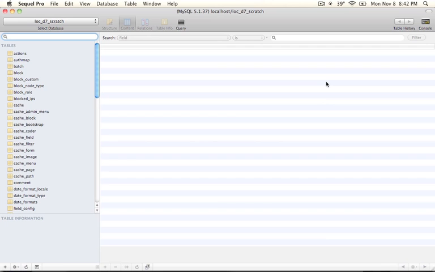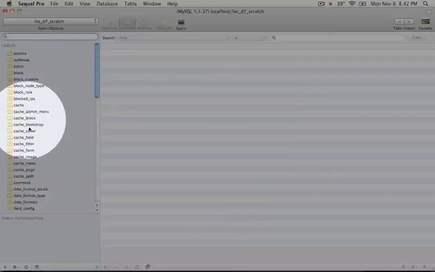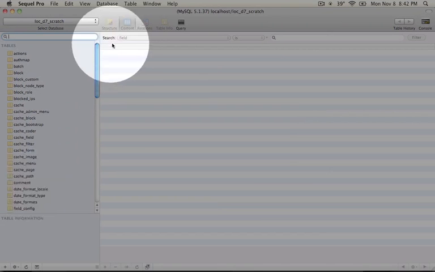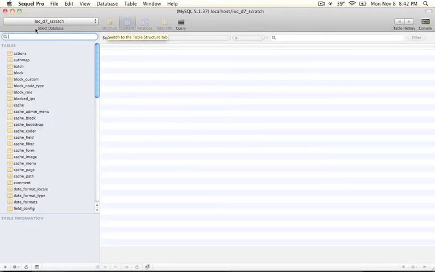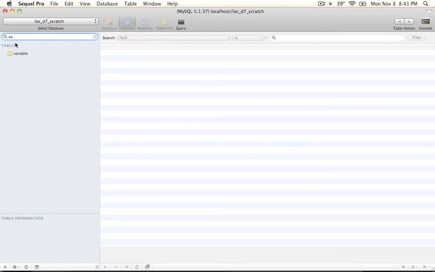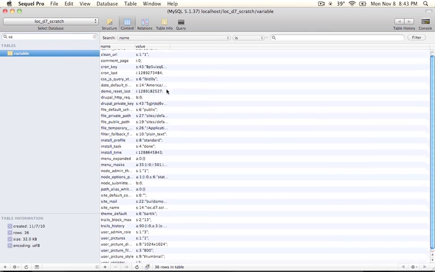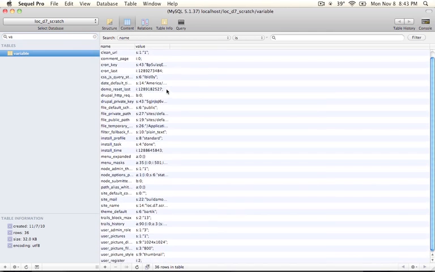I'm using a program called SQL Pro, which is a Mac-only program, but you can use applications like phpMyAdmin or Navicat. Over here on the left side, we have a list of the tables. And on the right side, we'll either show the content of that table or the structure of it. So what we're going to do is load up the variable table. I'm using this search to narrow down the number of tables that display. I'm going to click that, and we have our list of variables here.